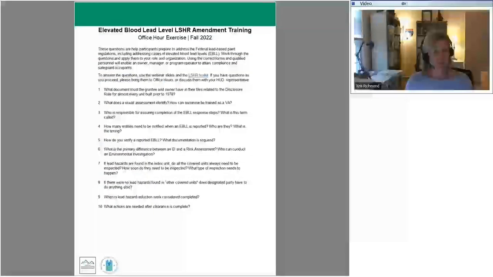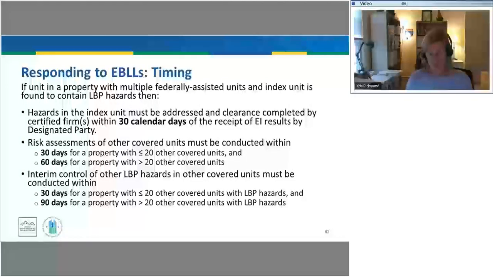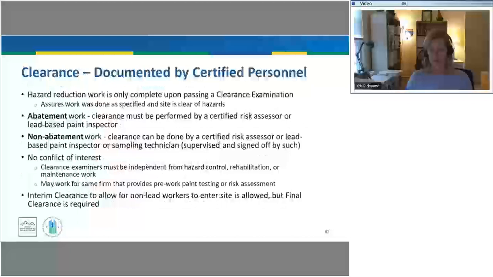All right, let's look at question number 8. If there were no lead hazards found in the other coverage units, does a designated party have to do anything else? Let's look at our slides. We're going to go to slide 67, I believe. Nope, it's 61. I can't even read my own notes here.